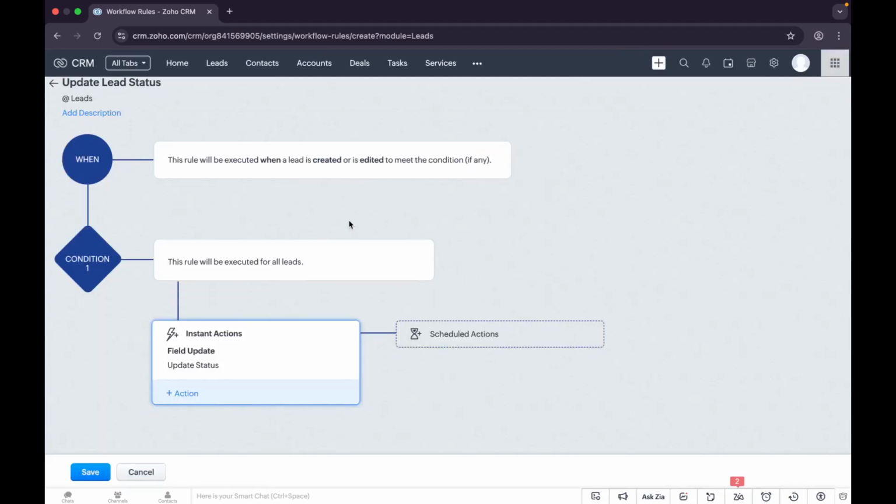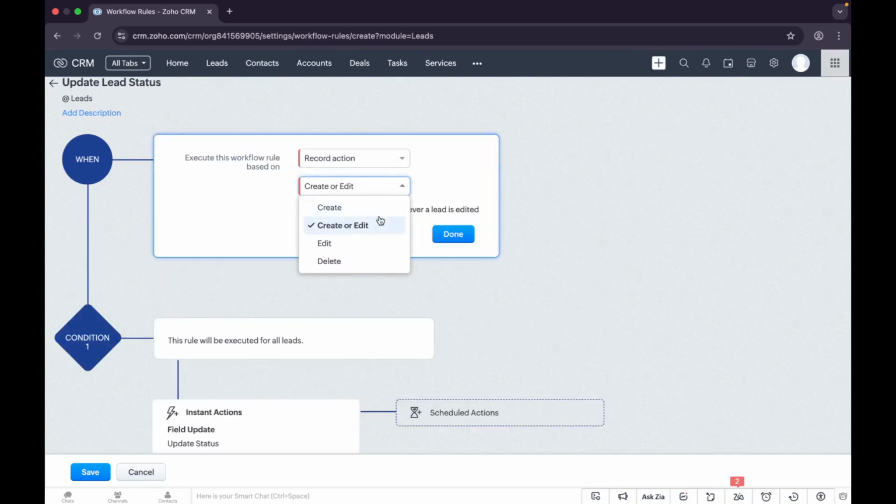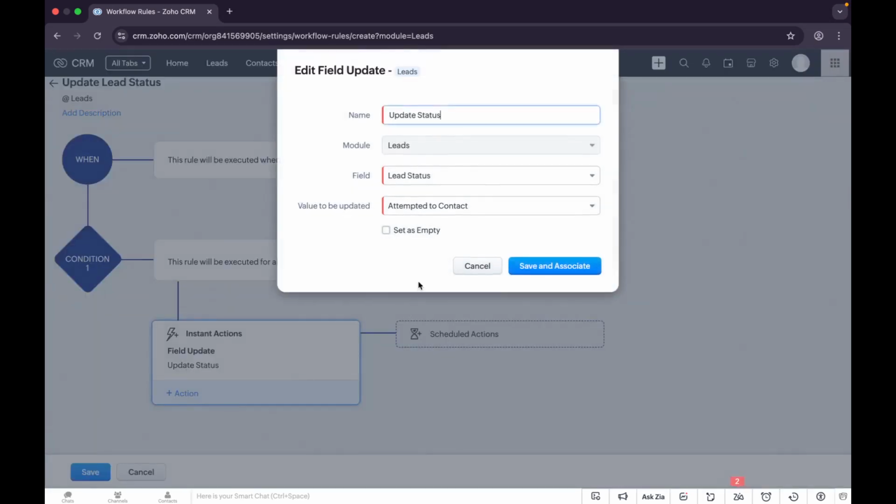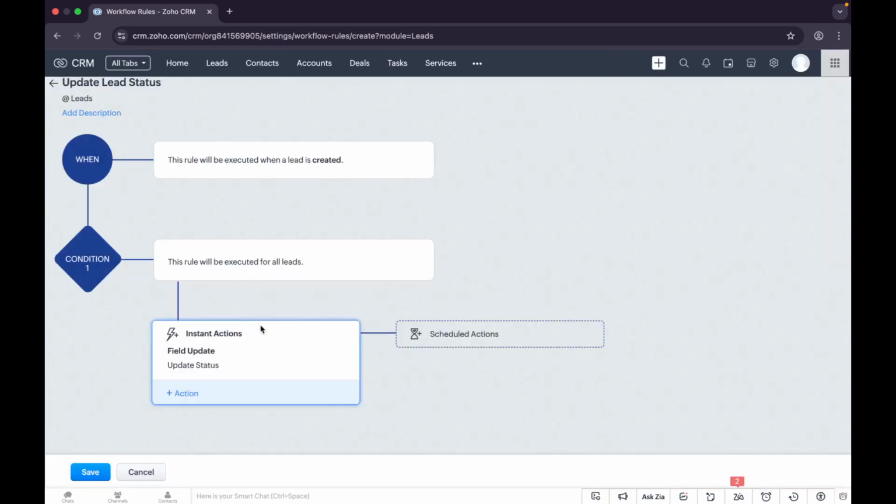So this is a simple workflow rule. It will run when a lead is created. Let's change the edit. Let's just say it's created and done. So the rule is very simple. It would be executed when a lead is created, and this would run for all leads. And it's a simple field update to update status, and the status would be updated to attempted to contact. That's all. Let's save this.